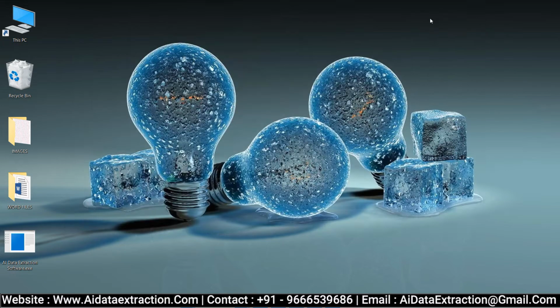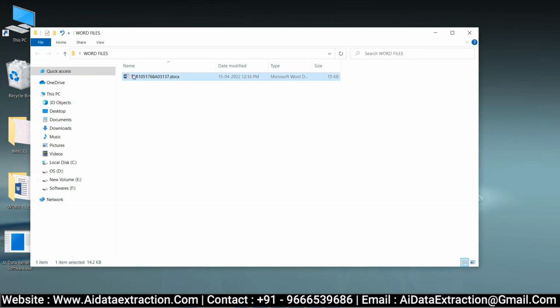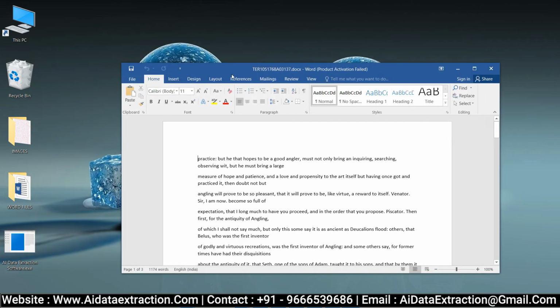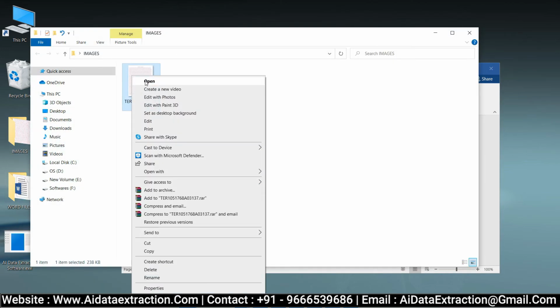Click the OK button to save the converted files in the Word Files folder that we created before for saving the converted Word files. The converted Word files can be seen here. Now open the files and then review it.